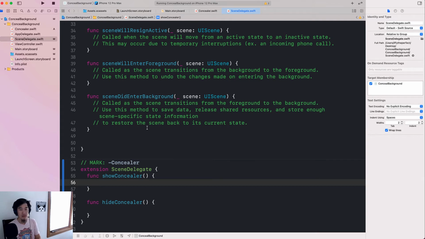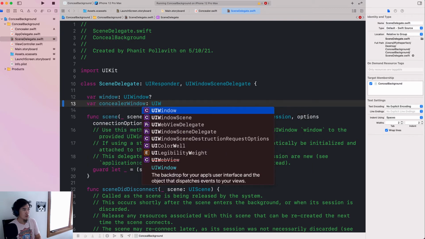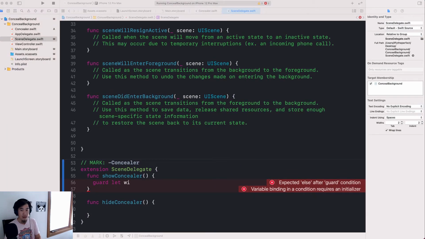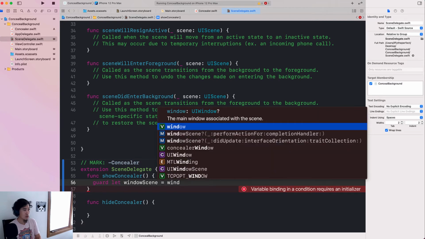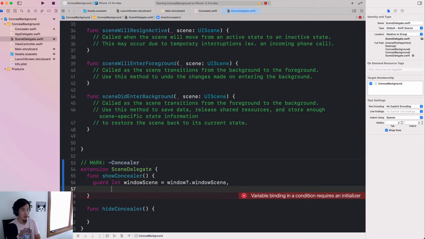In showConcealer, we're just going to do a guard let. Let's see what we have here to work with. So we have only window. So we're going to need another window. We're just going to call it concealerWindow, which is also a UIWindow. Here we're going to create a window scene. Guard let windowScene equals window.windowScene.